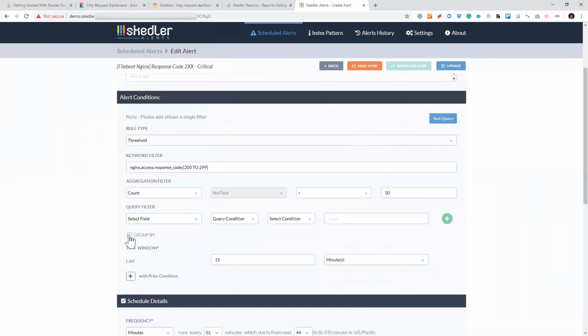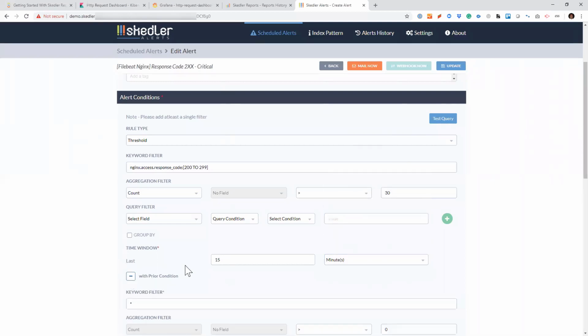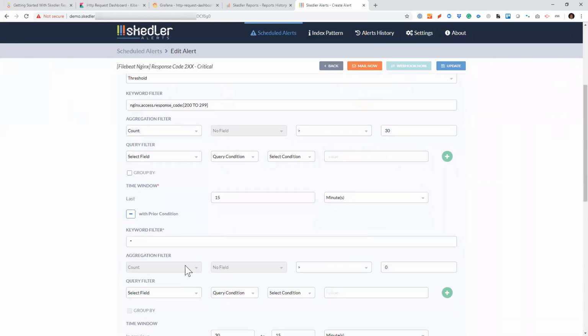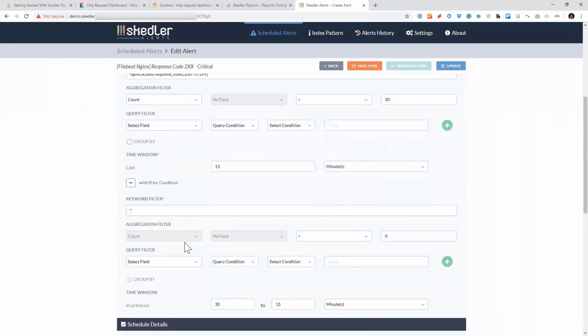Finally, you can also do group by, and you can choose the time window. For the time window, you can say whether it's the last 15 minutes or 1 hour or whatever, however you want to set it up. The last 1 hour and so on. You can also compare to the prior condition. So you can take the current data, compare it with the previous set of data, and based on that, you can trigger an alert. All of this becomes very easy with Skedler Alerts.